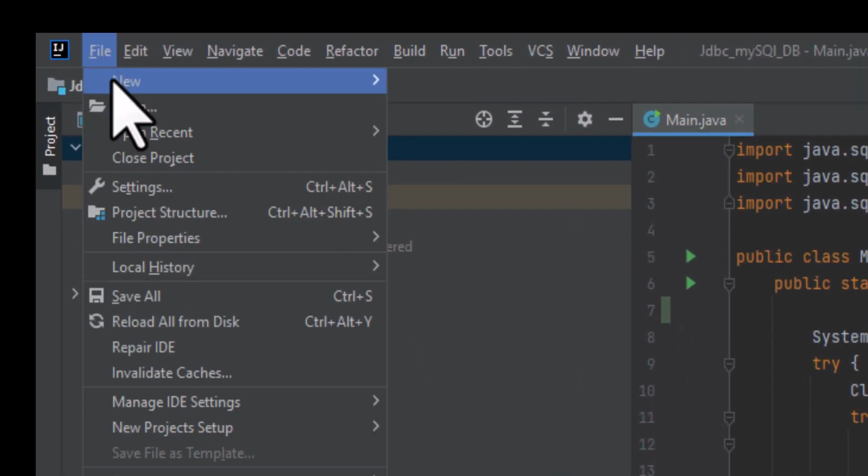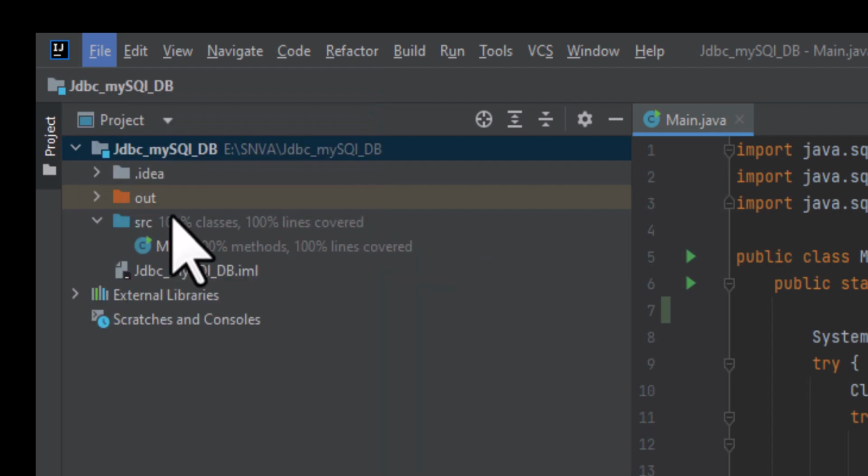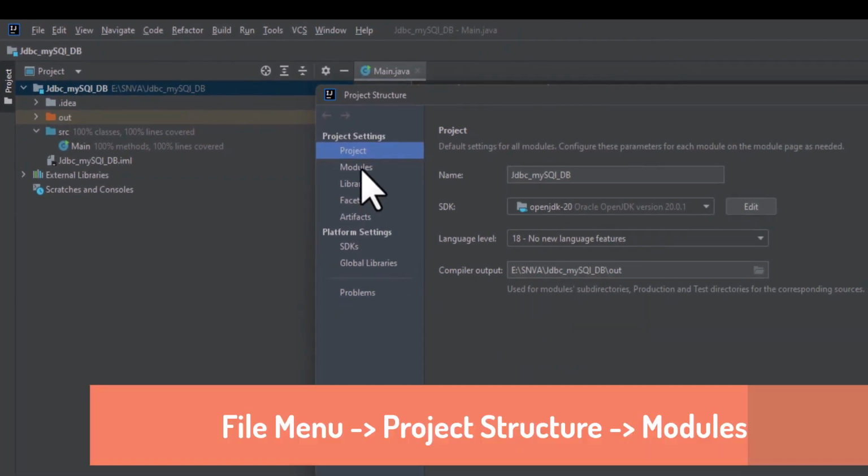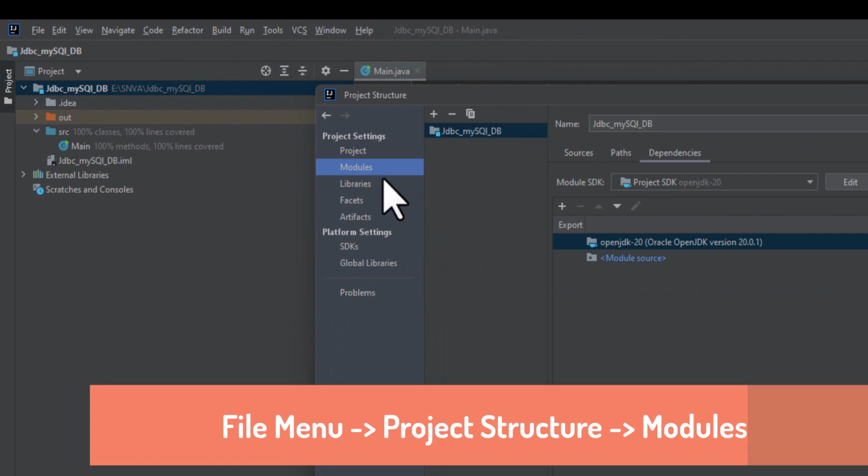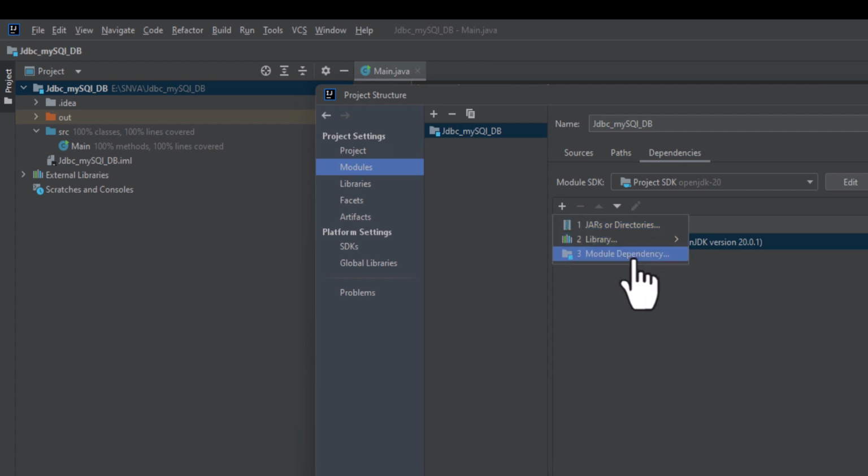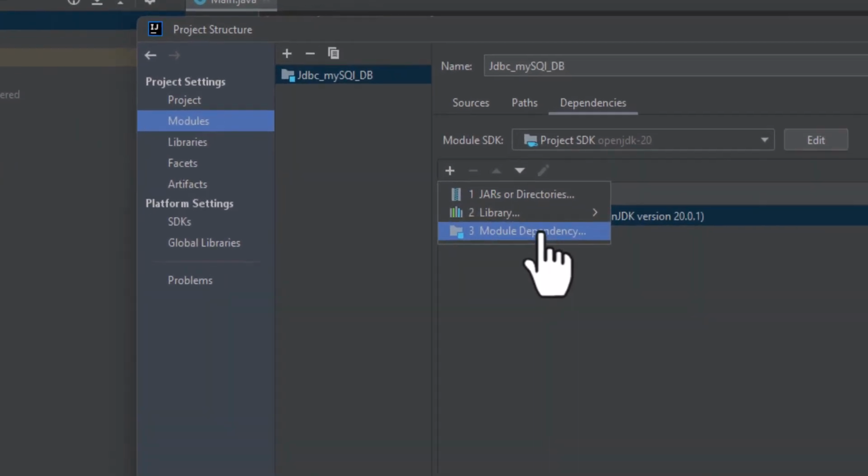Go to File and then to Project Structure, and then we have Modules here, and simply go to the modules. We can actually add some dependencies, right? We just click on the plus button and then click on the first option. There are three options: library, module dependency, and all.